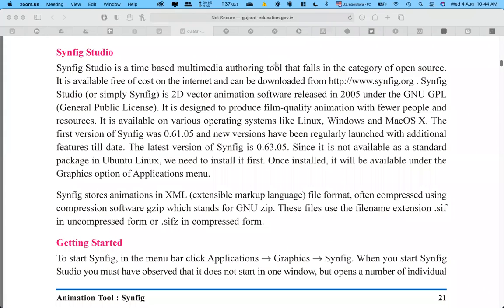What can be the problem if we use the latest version? There will be some bugs. And what is the problem if we use an older version? The older version will be a bit laggy, and it will also not have the latest features.